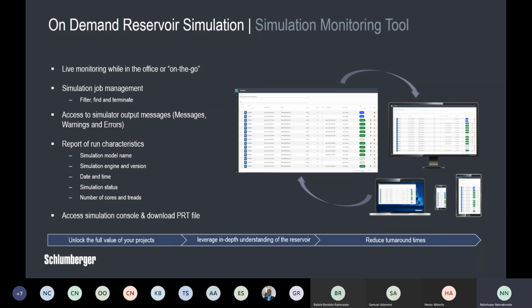In addition to that, you know that when you run Eclipse and Intersect, we normally have a console window, which just shows you the progress of your simulation. It tells you how your pressure is dropping, what your production is at a particular date. That will also be available for you to see as you're running ODRS. So you have access to your console window.